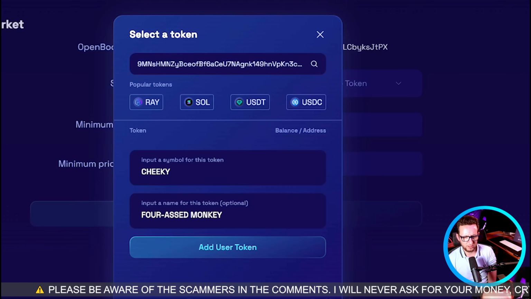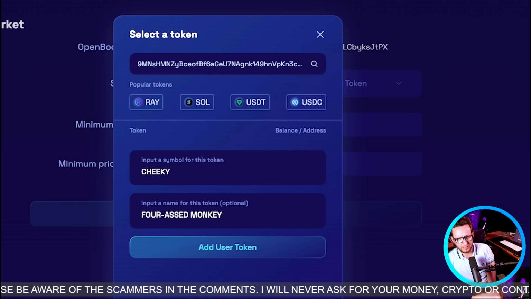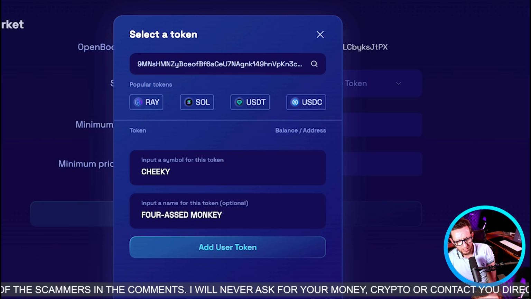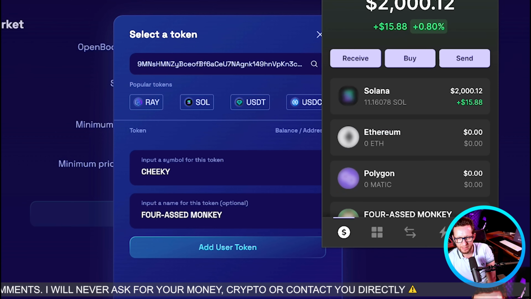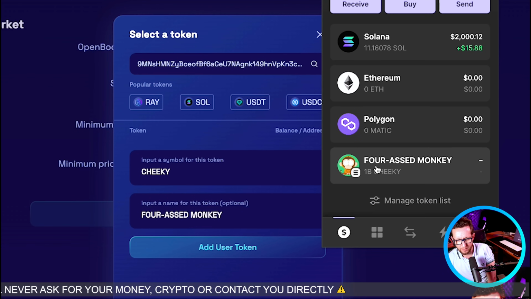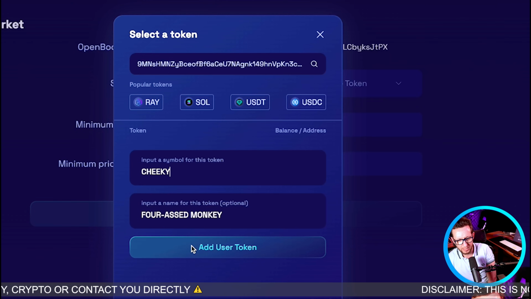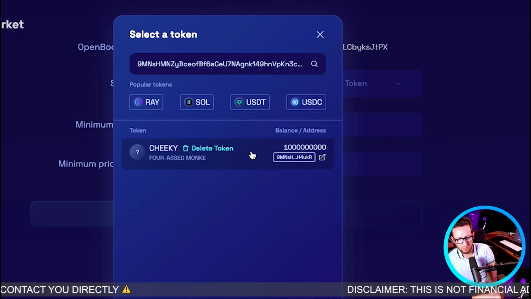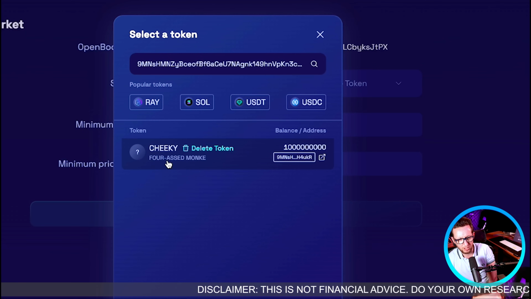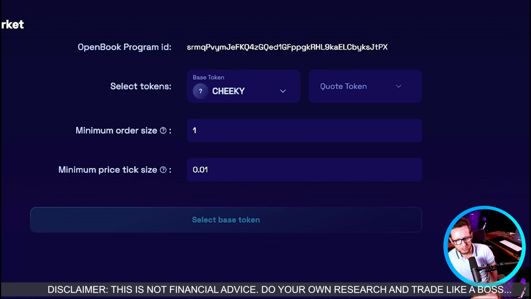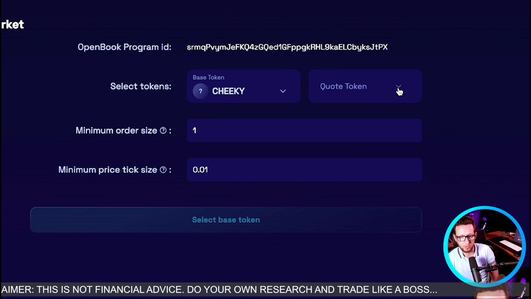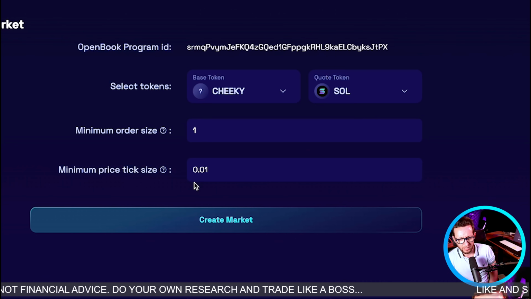So you will be asked to enter these two fields here if it's a new coin that they have not seen before. So you enter your symbol ID. Obviously, it has to be perfectly written in there. As you can see, I have written the Forex monkey and then cheeky as its symbol. We're going to add the user token. And as you can see, we now have 1 billion tokens for the cheeky sign and also for Forex monkey. We clicked on it and we have cheeky popping up in our base token. Now we have to choose a quote token, which we're going to be using Solana here as our base.